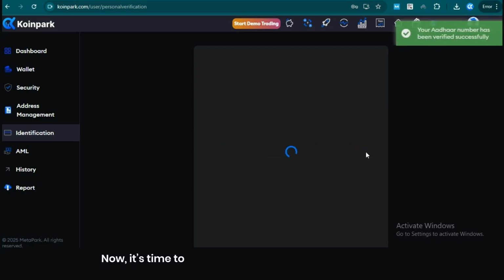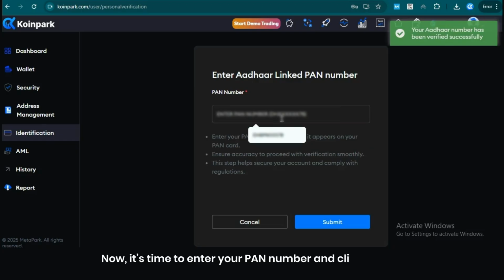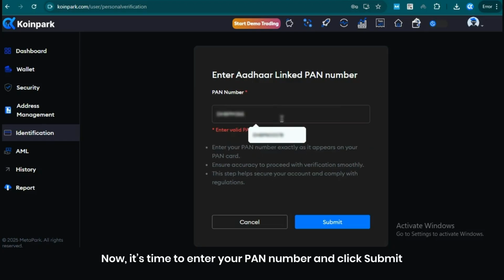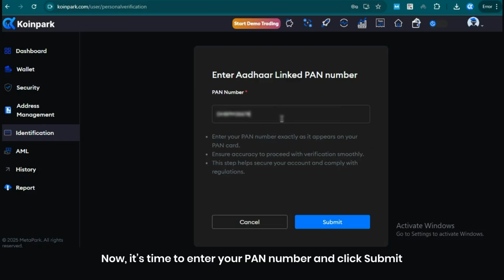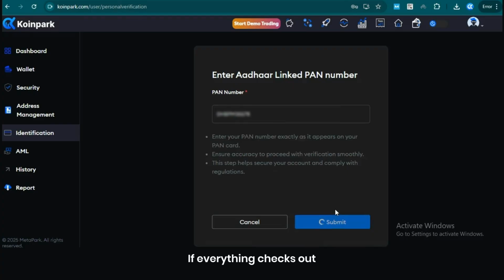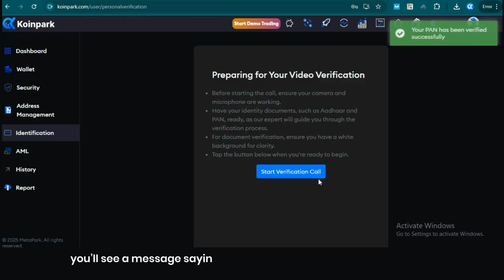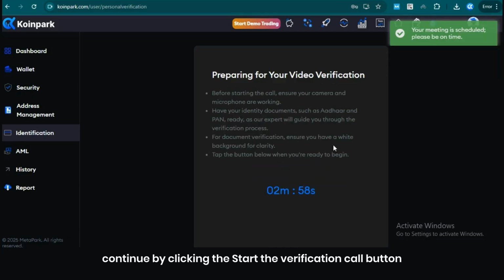Now, it's time to enter your PAN number and click Submit. If everything checks out, you'll see a message saying, "Your PAN has been verified successfully." Once that's done, continue by clicking the Start the Verification Call button.